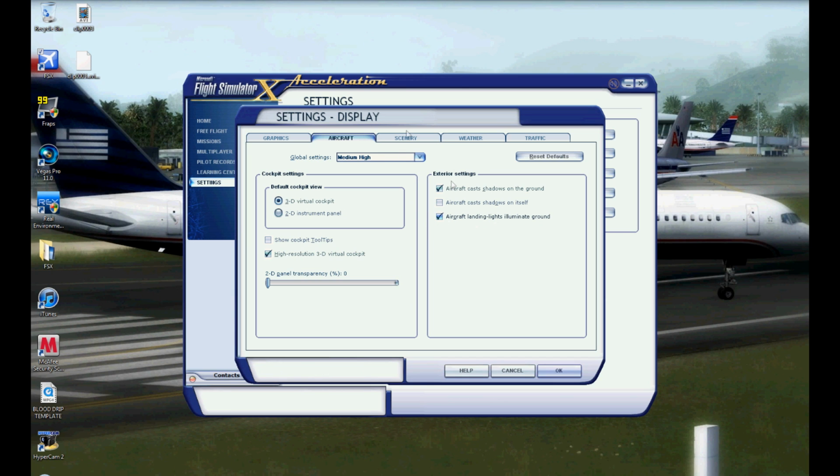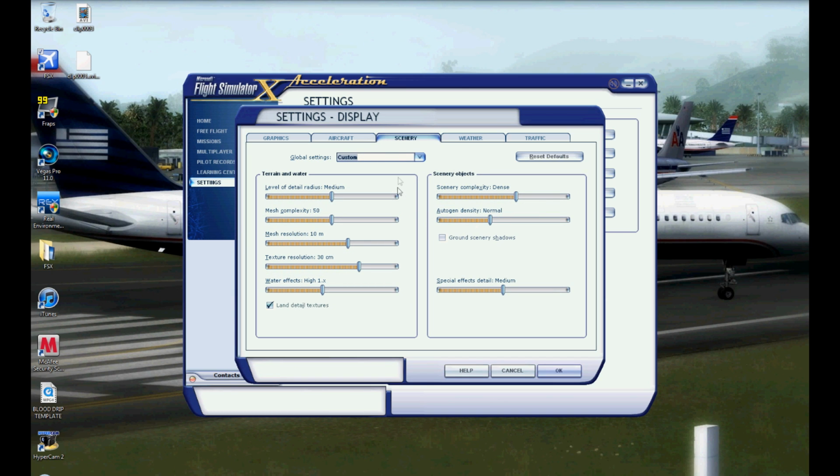This is where a lot of people get confused because there's a lot of confusing words here, and I don't even understand some of them. But I'm gonna run you guys through what I have to make Flight Simulator run smooth. Level of detail radius, I keep it on medium. It all depends on your system, but that's where I keep mine.